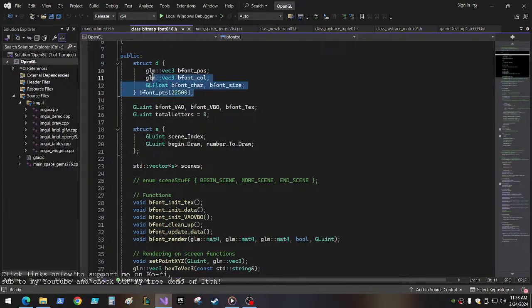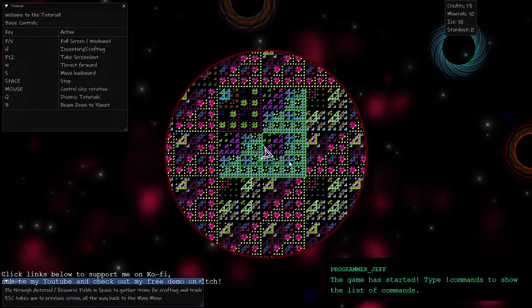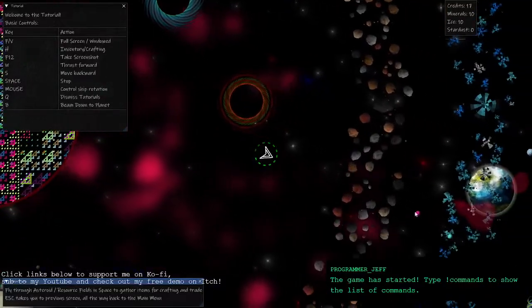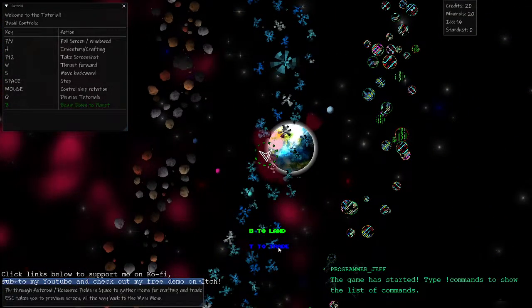See, we have the points initialized here. And the way that works is, that works as long as we're doing the 2D stuff and it's not transforming. But the reason it doesn't work in the 3D is because we're transforming and the points are changing size and all that. And so if we go onto a planet, see, it works right there. B to land, T to trade. That's the bitmap font class doing its thing.